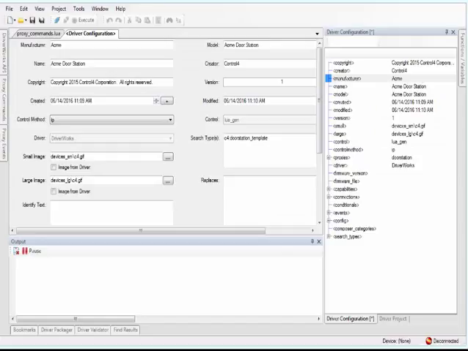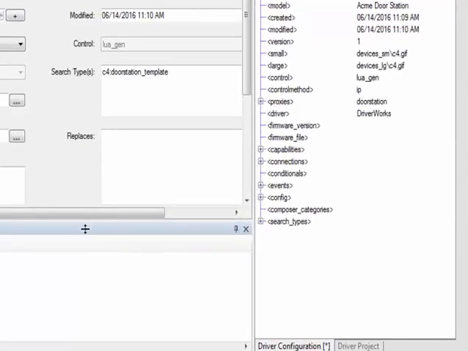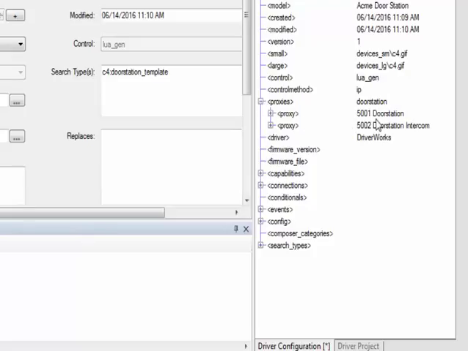Next, we'll quickly take a look at proxies. We verify that the DoorStation proxy is already added for us, so there's nothing more we need to do here.